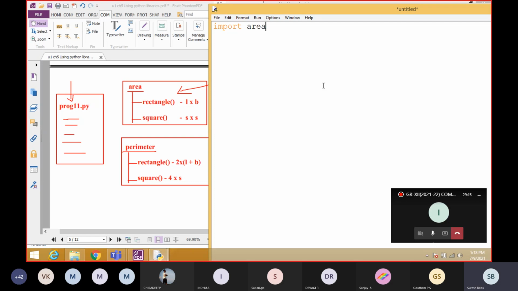Import area means, what is the meaning, students? Importing all functions, rectangle. Yes, now we are importing this area module, so you can use both rectangle and square inside our program.